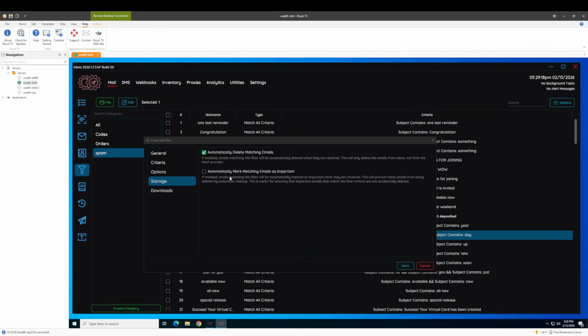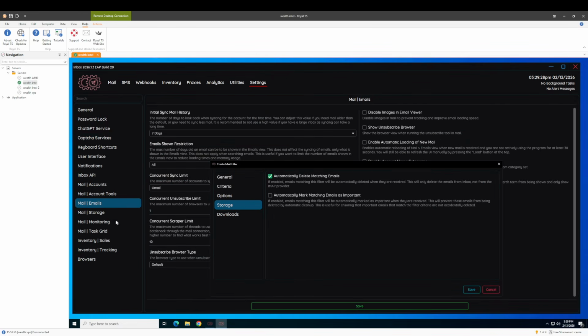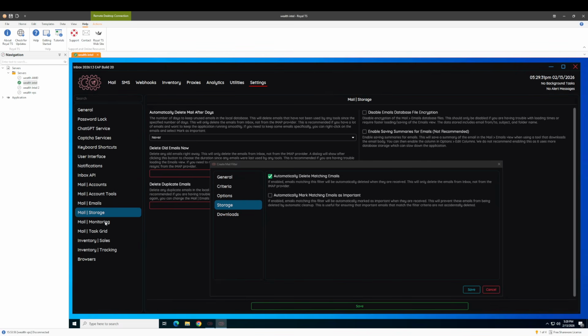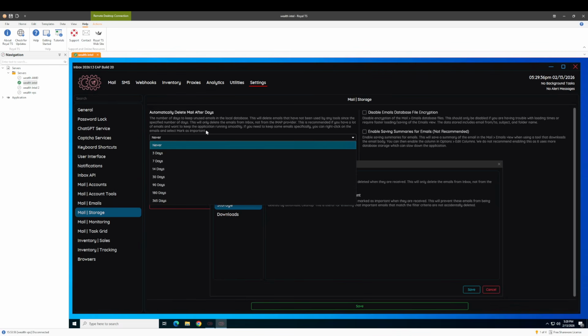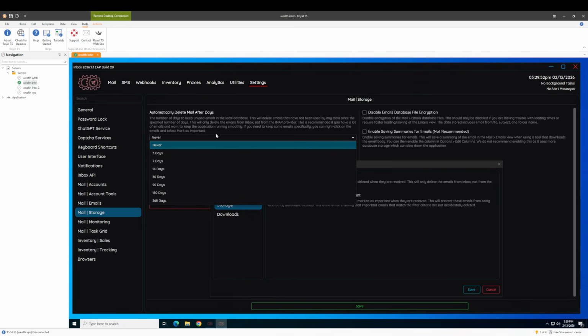There's also the automatically mark matching emails as important checkbox. And this ties into a setting, let me find it, sorry. It's this one. Automatically delete mail after days. Like I said, if you have unneeded emails that you don't care about in Inbox, you should get rid of them just to speed up Inbox and your device so you don't overload it. And when an email is marked as important, if you have this configured, it won't automatically delete the email.